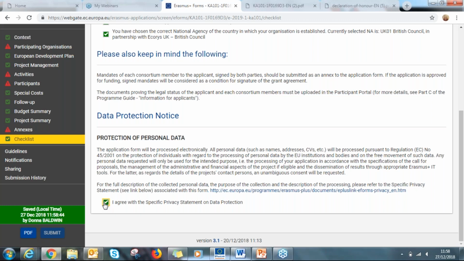If you do have any queries, please get in touch with the national agency. The sooner you get in touch with us, obviously the quicker we're going to be able to get back to you, as the closer we get to the deadline of the 5th of February, it's going to get more and more busy with queries. So if you have queries now, get in touch now, and good luck with your application.